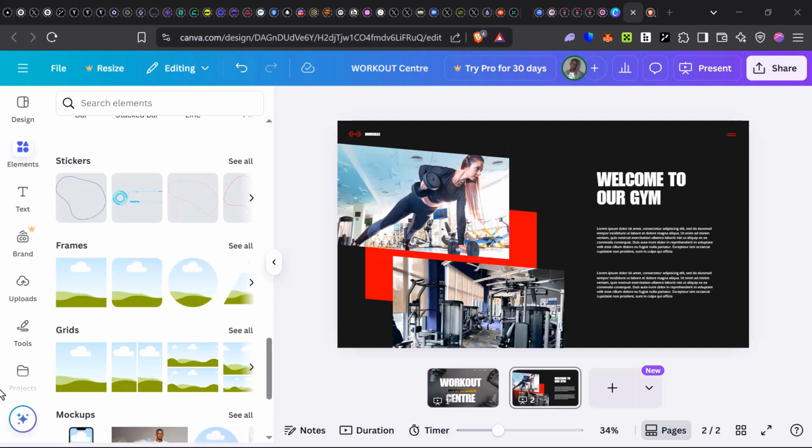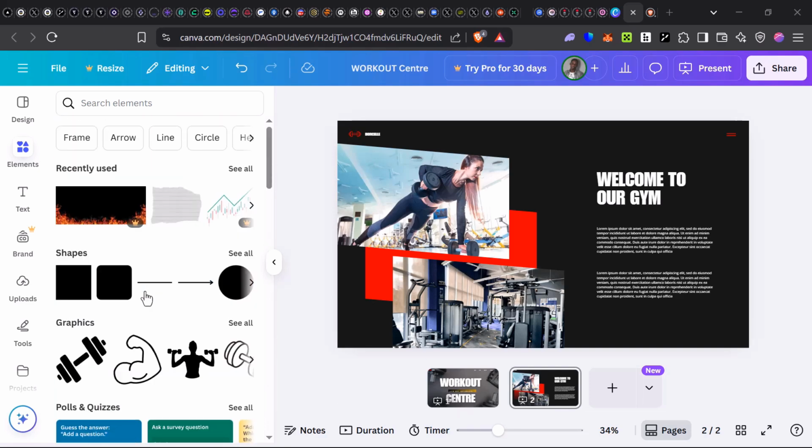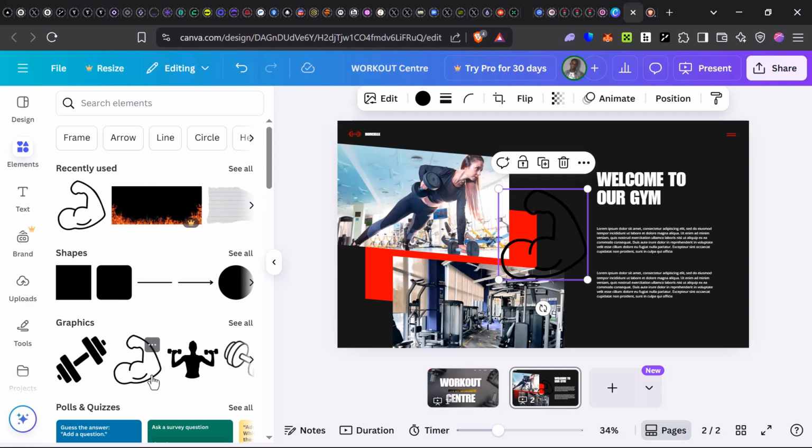This is a frame. So I could go ahead and change this frame here into something else. You could even add mockups as well, or collections. So I'm going to go ahead and select this graphics here. I'm going to click on this, add it to my template, and boom, it's been added.